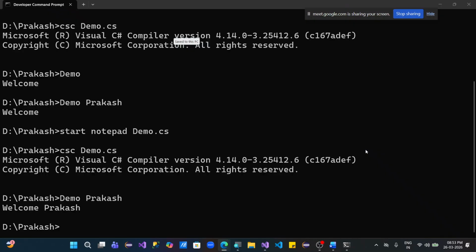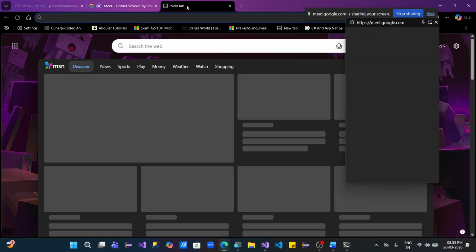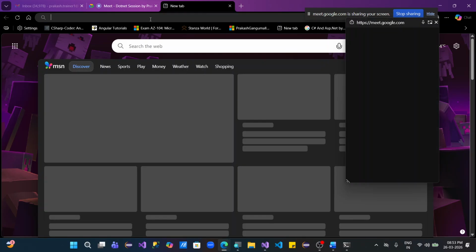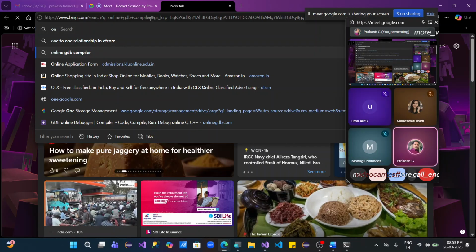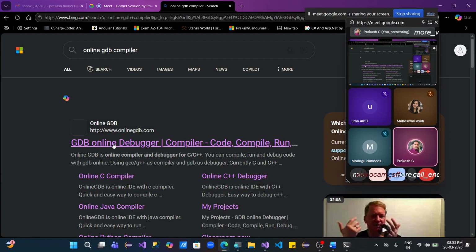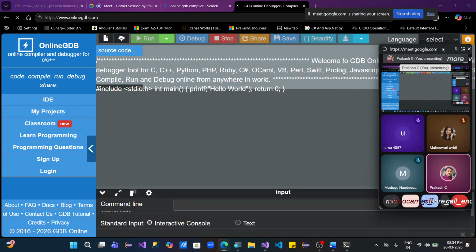We are going to discuss this using an online compiler. Online GDB. You can use any other compiler, guys, but this is the easiest compiler for running any type of application, C# program or any other online language.